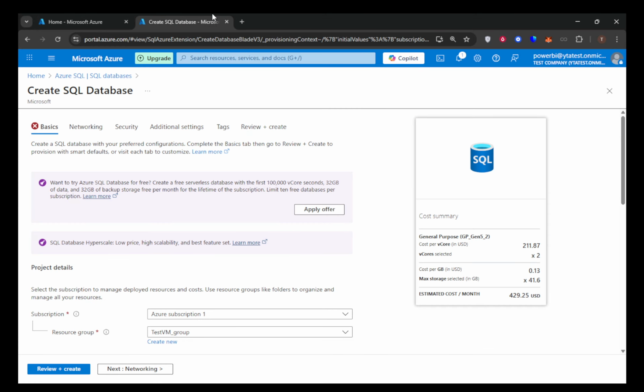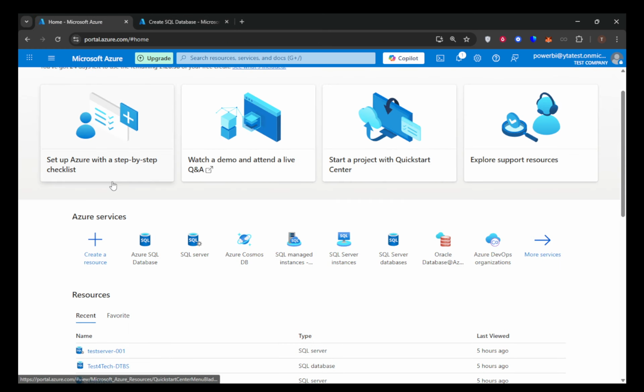If you're planning to set up a new server, be prepared to specify the admin login, its location, and the necessary firewall or network settings. Now, let's get started with creating a database through the Azure portal.